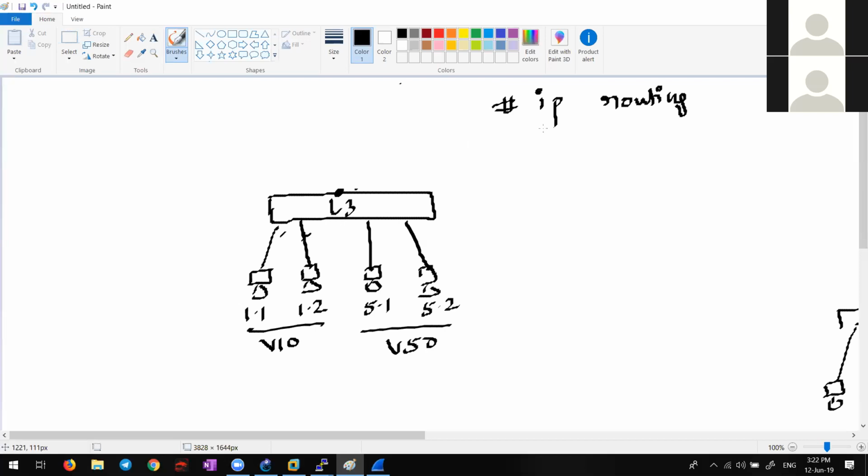Anyway, coming back to our thing, when you enable ip routing, we have the capability of creating a logical layer 3 interface, which is called an SVI. What is SVI? Switched virtual interface. For every VLAN, we can create a logical virtual layer 3 interface, which is called an SVI. If you want, make a note of it.